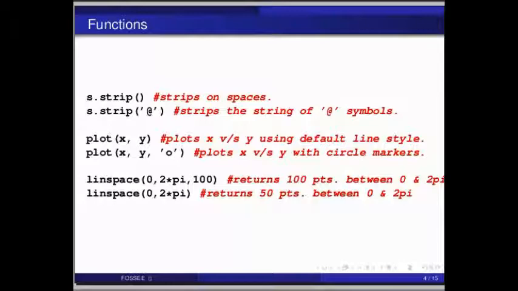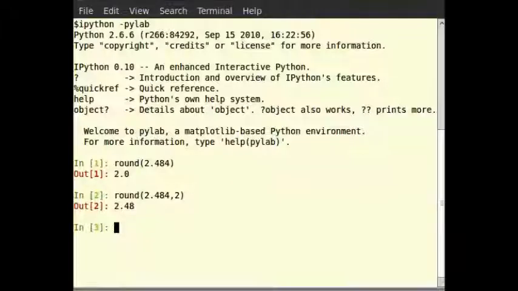Now let's define a simple function that uses default arguments. We define a simple function that prints a welcome message to a person, given a greeting and his or her name. So type on the terminal def space welcome within brackets greet, name is equal to within double quotes world, then colon, and hit enter. Then type print greet, name and hit enter.